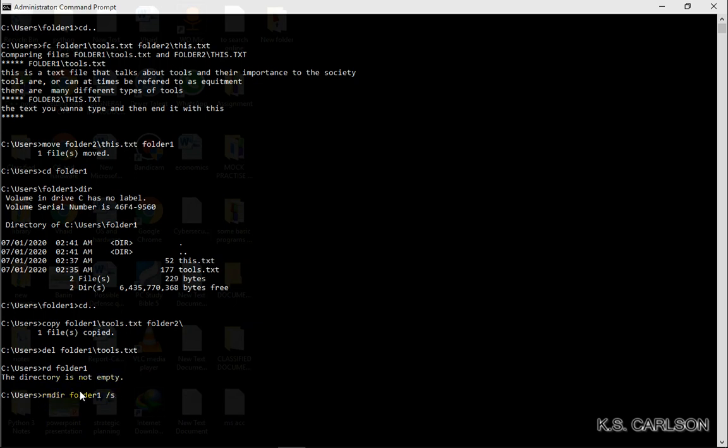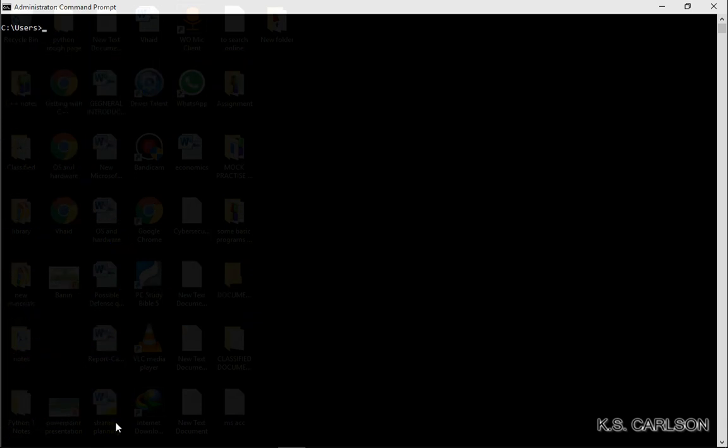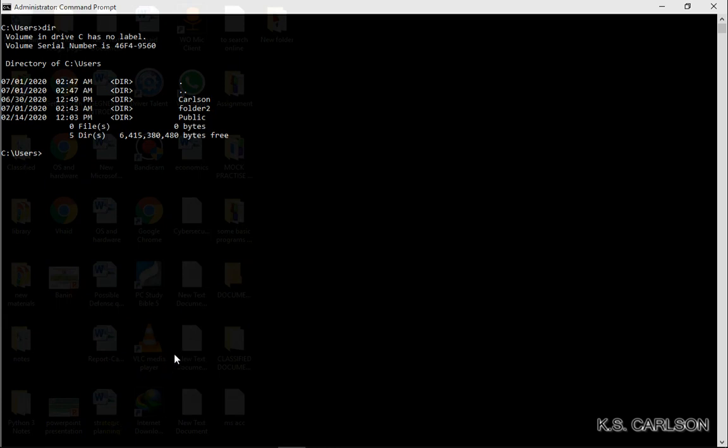If I write rd here, enter. It says folder 1, are you sure that you want to delete this folder? If you type y and hit enter, it's going to be deleted. If you put n, it's not going to be deleted. If you put any other thing, it's going to refuse and keep asking you until you choose either y or n. So yes, I want to delete it. Now it is gone. Okay, cls, let's clear the screen now. If we do a directory here, we're not going to see folder 1 anymore. We're only going to see folder 2.